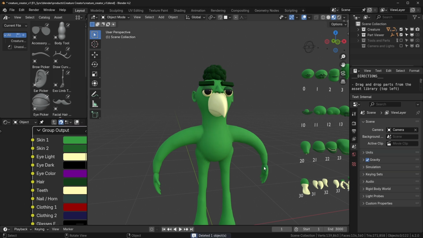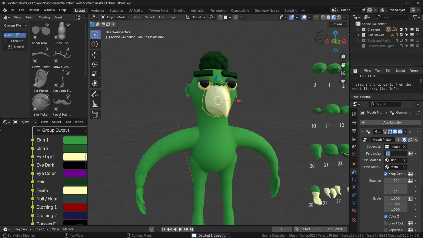So I'll delete it with X. I'll just set this one back to whatever it was before. It was like 12 or something. Yeah, so part pickers are all going to have this part index, and that's how you switch it over.